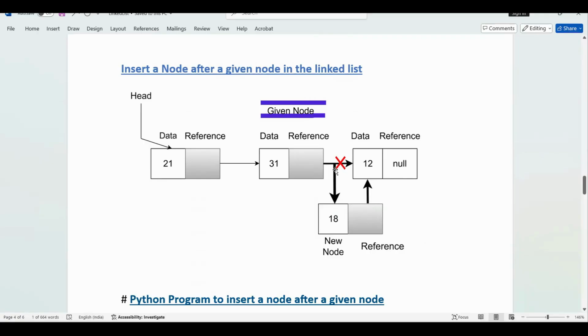From 31 to 18, we need to connect. Before that, we need to disconnect. That means we need to change the address here from 31 to 18, from 18 to 12, because the references are addresses. Okay, these are the operations we need to perform.